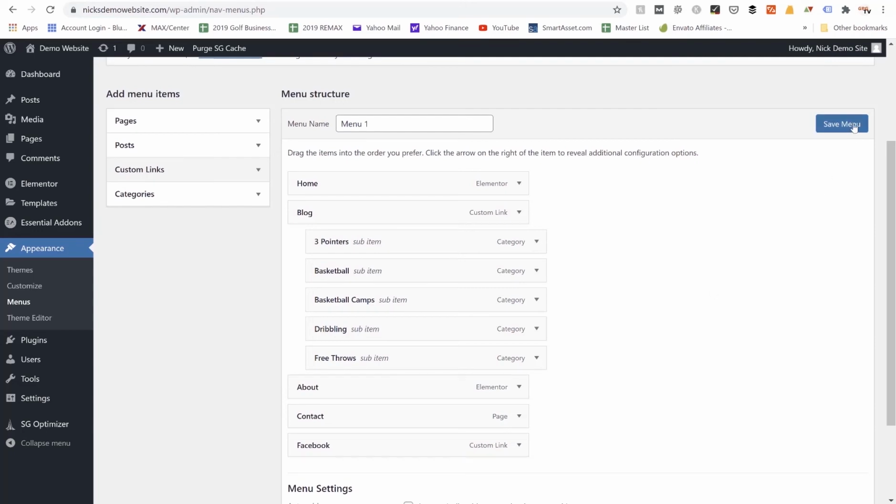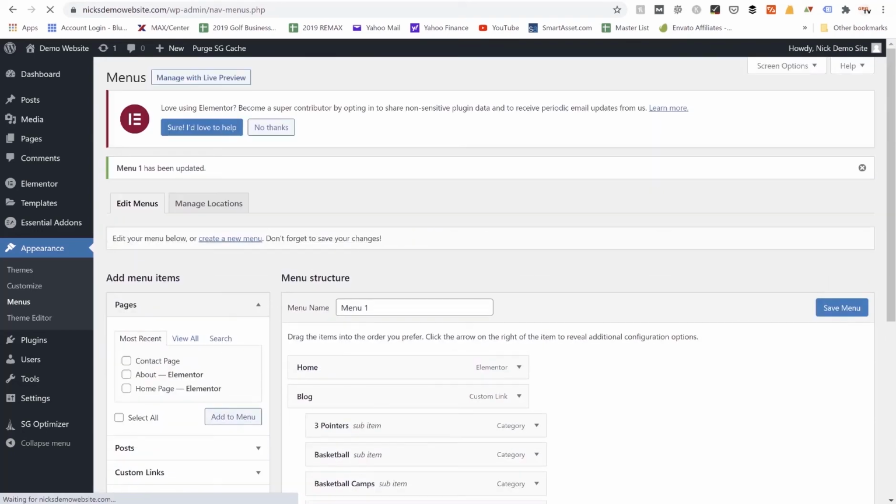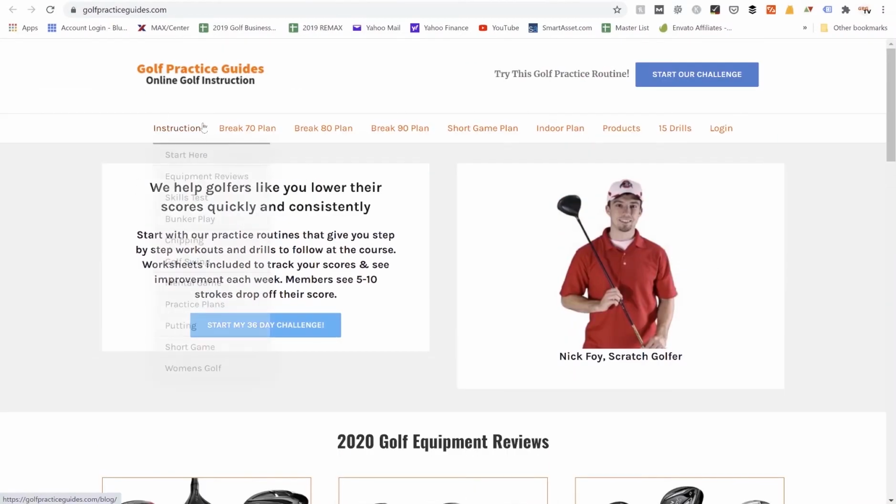So when we're done, we'll go ahead and click Save Menu, and that's how you build out your menu so that when you come out to your website, you have this menu bar that runs across the top of your page so people can find the most important pages on your website.